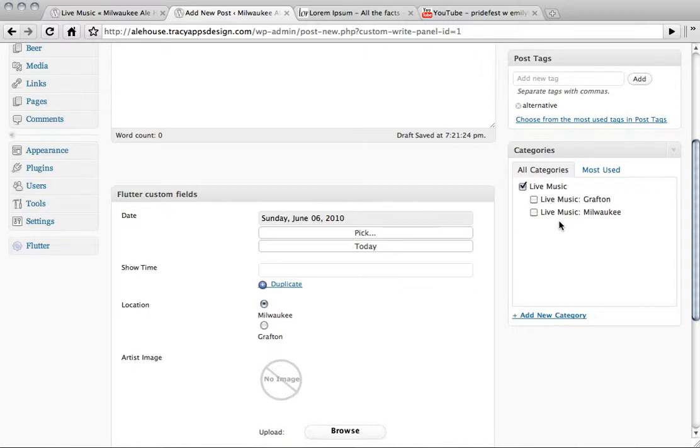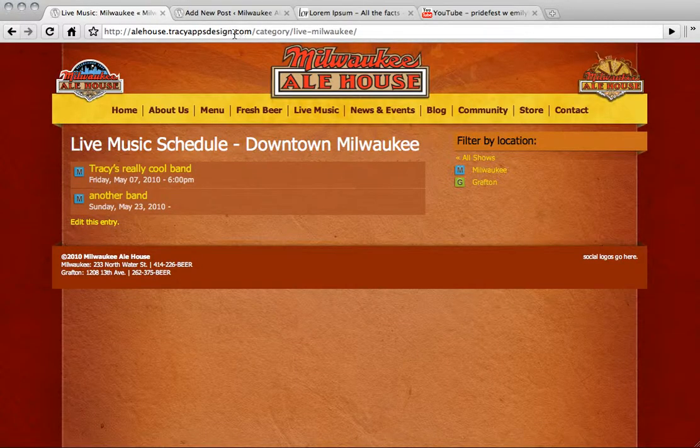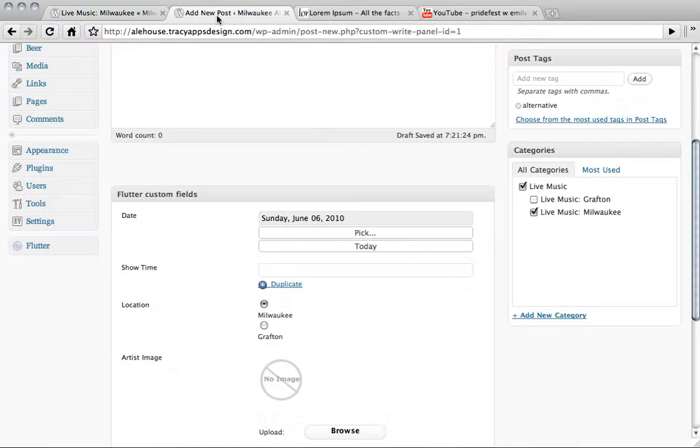This is also important. We must select which venue it is and also keep live music selected. Both of these must be selected for them to display correctly on the live music page and be able to be filtered. Basically what this does is selecting either venue allows it to be filtered by location as such. Okay, so now I'm going to flip back here.